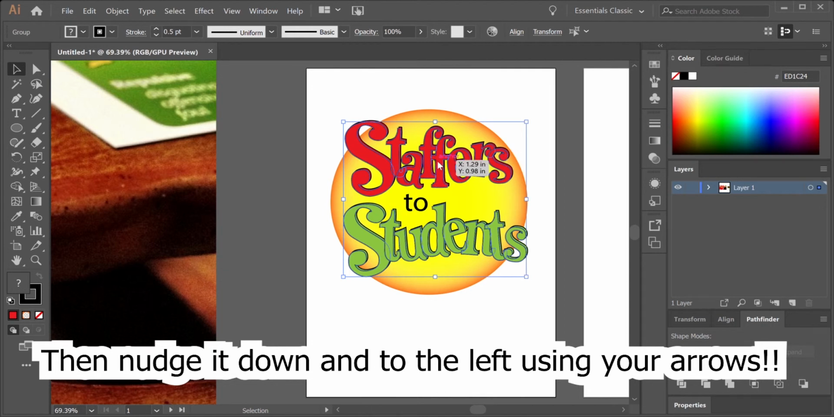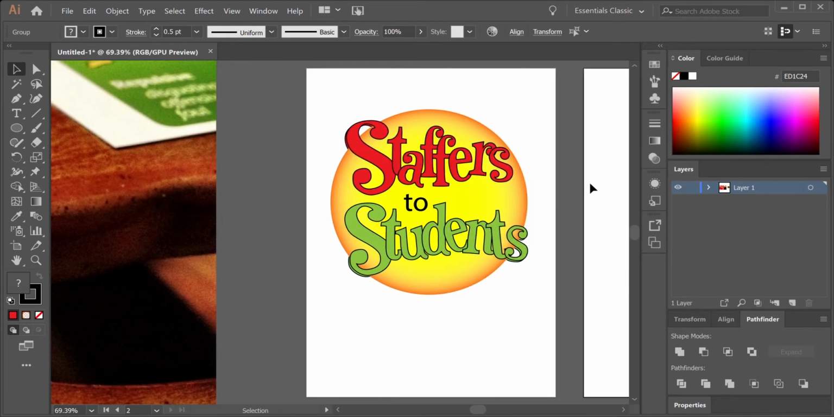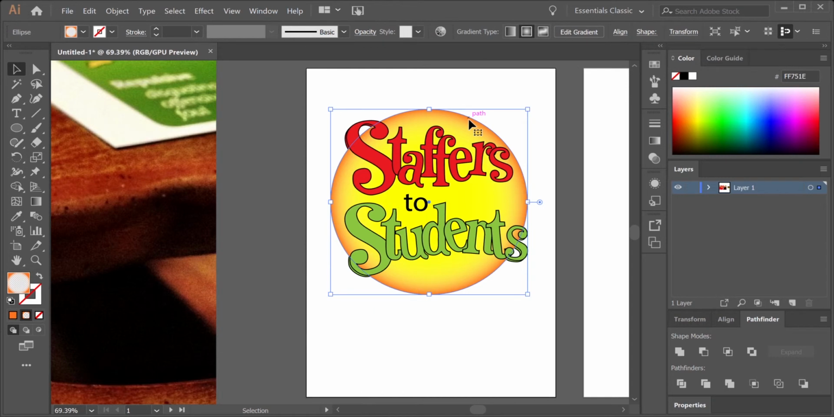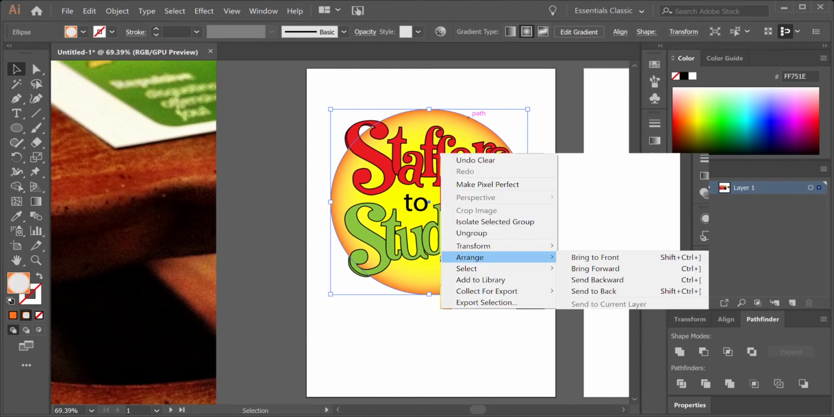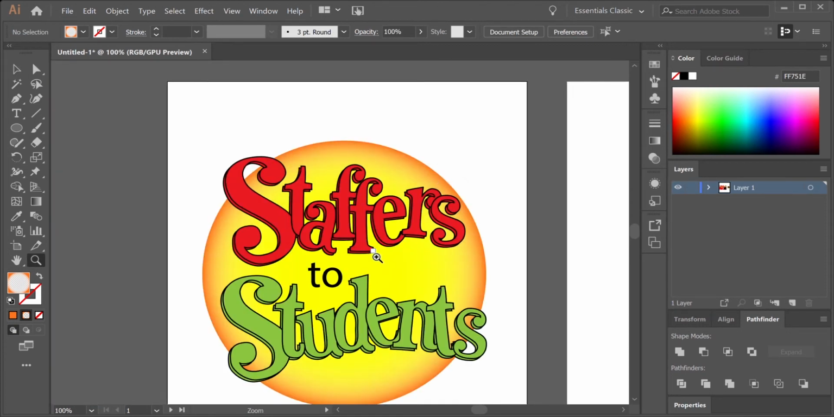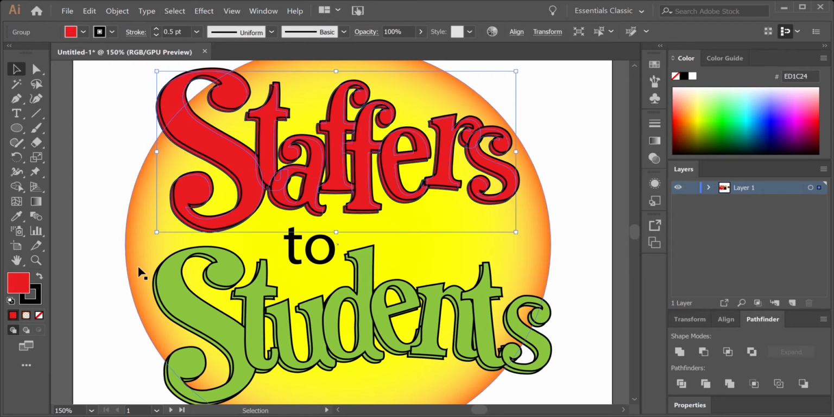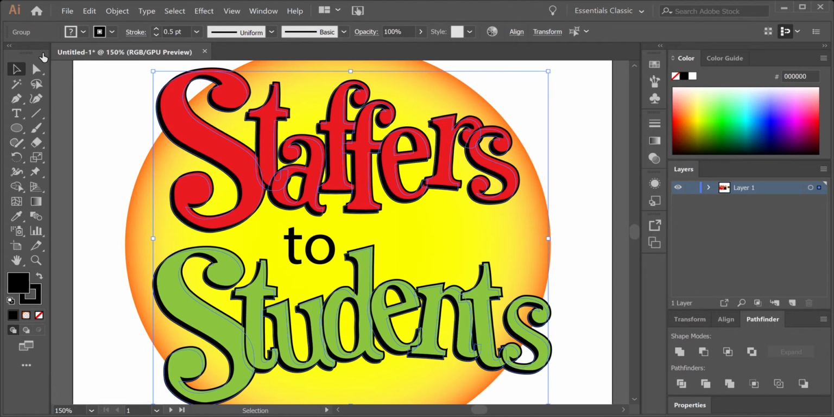Then we're going to right click on the new one and say Arrange, Send to Back. Now obviously it's going to go behind our little sun round thing in the back, so we're going to right click on that one and say Arrange, Send to Back. There we go. Now we have 2 copies of this, the Staffers to Students. The back one we're going to change to black. So I'm going to click on the first one, hold down Shift, click on the bottom one. Make sure you're not clicking on the top one. You're going to want to click on the one that's behind it. And then go up to the fill color and change it to black. There we go.